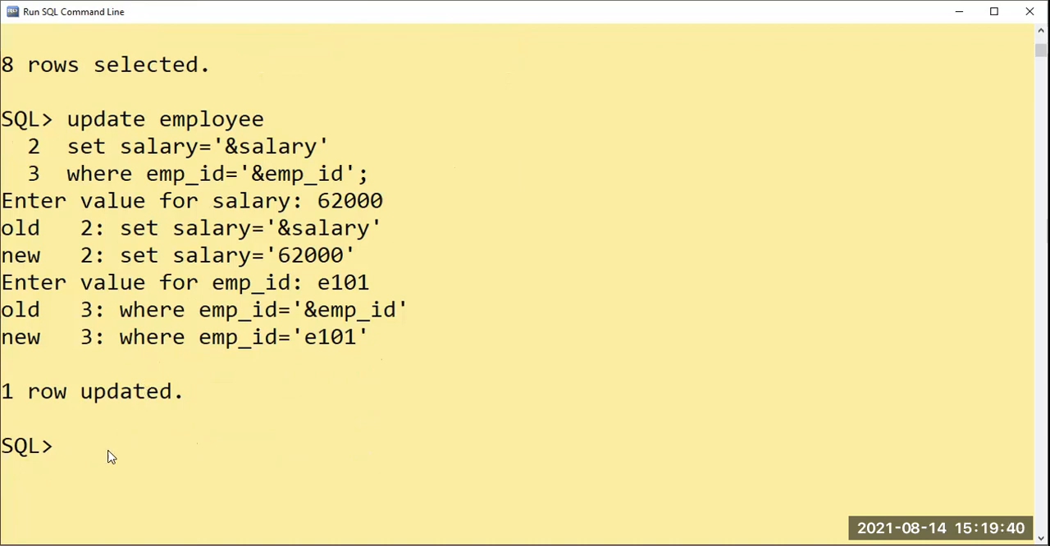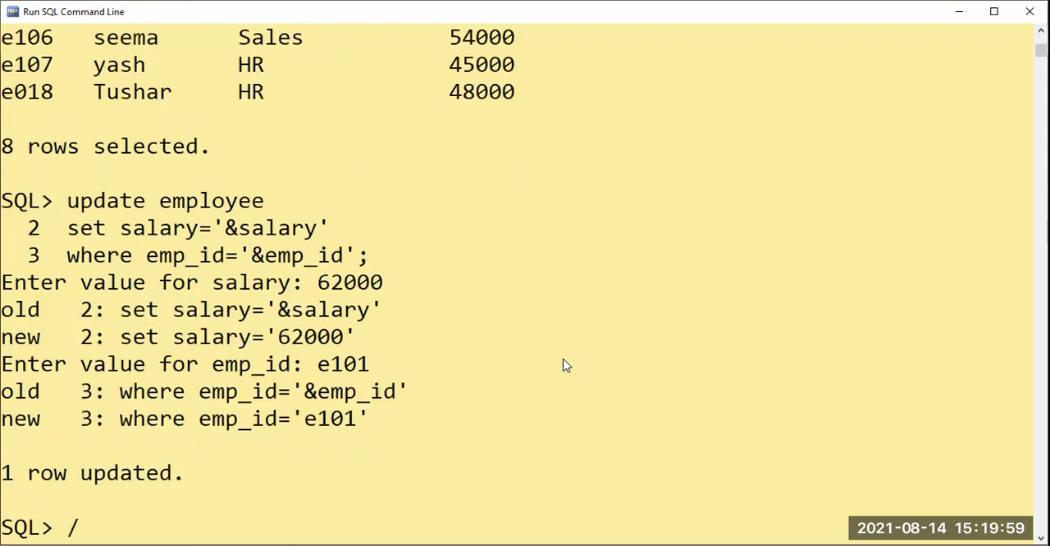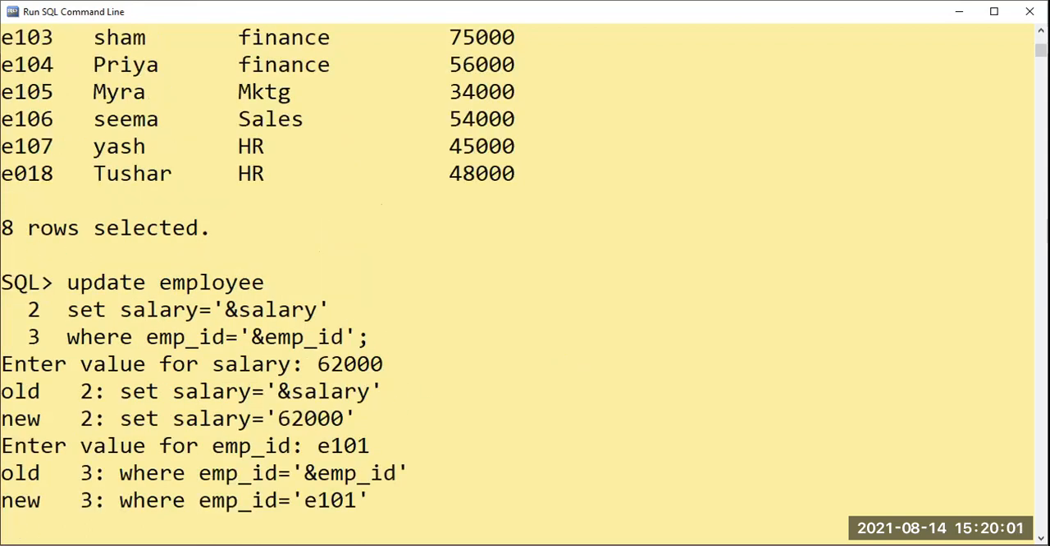Similarly, for the second person also I want to update. So I have to use the slash. The way you have done the insertion of the records in your table, after inserting every record you use this word /. Similarly, you have to use this / and say enter. It will ask the salary to be updated for the next person or next record.